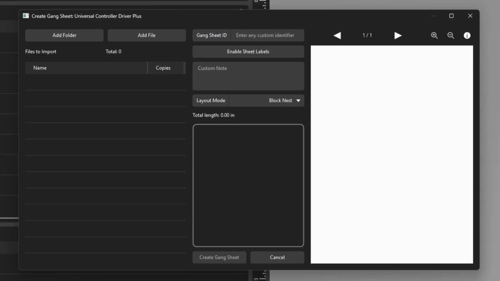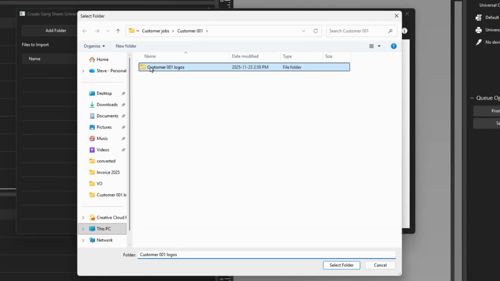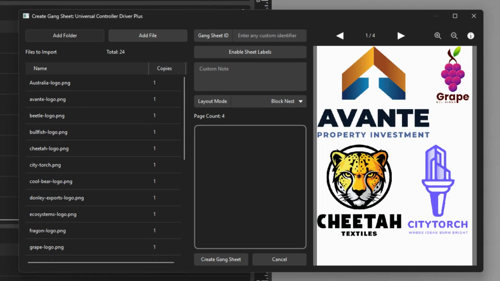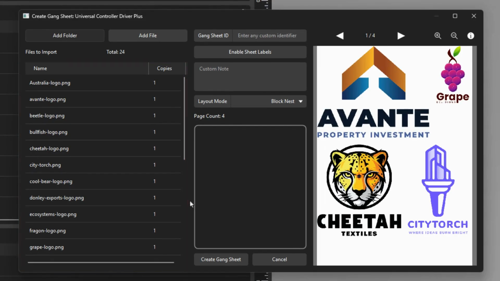You have a choice of loading an entire folder with the Add Folder button or individual files with the Add Files button. To load a folder, click on the Add Folder button, navigate to the desired folder, select the folder you would like to load, and click Select Folder. The list on the left will be populated with the name of the loaded files. The total number of files is listed at the top of the list.